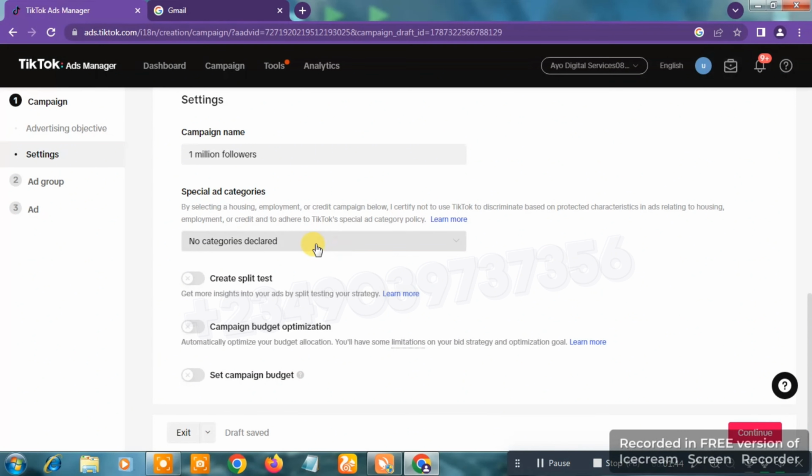So you're going to see special ad categories. Just leave that. Leave the split test. Campaign budget optimization, just leave this. You're going to see set campaign budget, just leave that. We are still going to set it in the future in this campaign. So you are just going to click on continue.